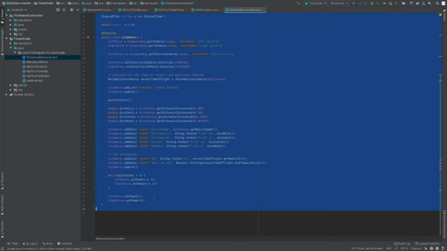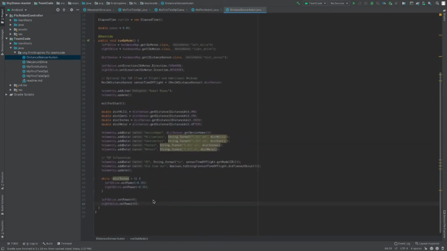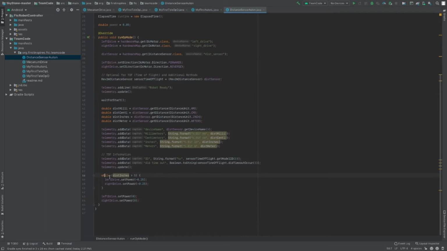I'm just going to format that really quickly. Cool. So what this does is we basically say while our inches value is greater than 5. So say we're on one side of the field and we want to track if we're on the other side, and our distance sensor is on the back of our robot facing the other wall, and we want to drive backwards until we are not greater than 5, which is going to be under 5 inches.